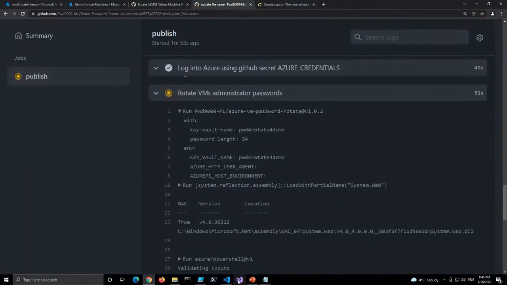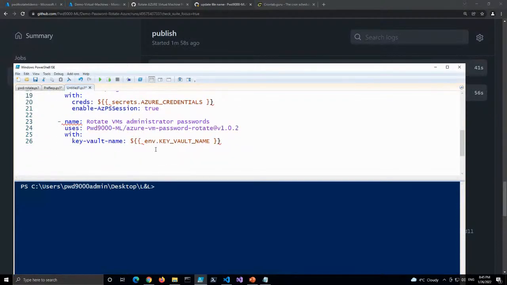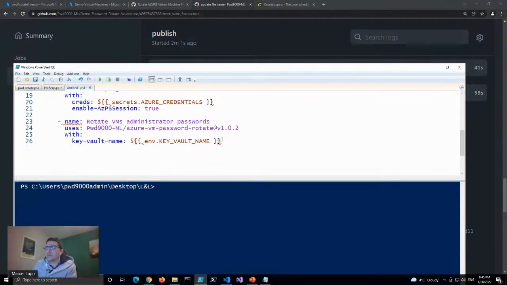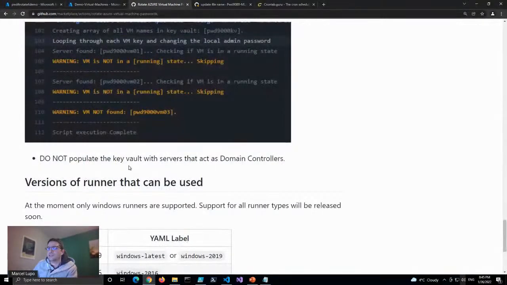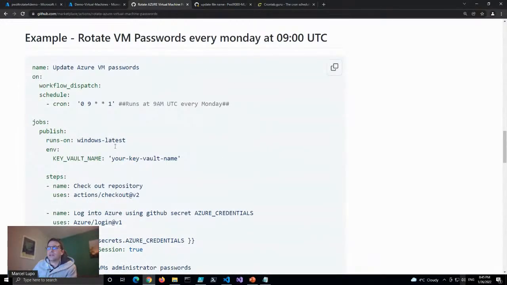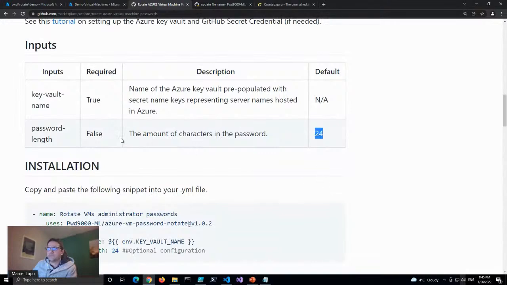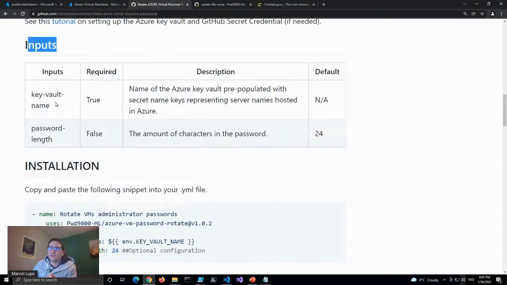I also wanted to show you that there is another option here that I've not actually shown you. If I just quickly go back to the action here, by default, the password character length is going to be 24 characters. So basically the action has got inputs, and obviously the input is the key vault name, but you can also put an input called password length.